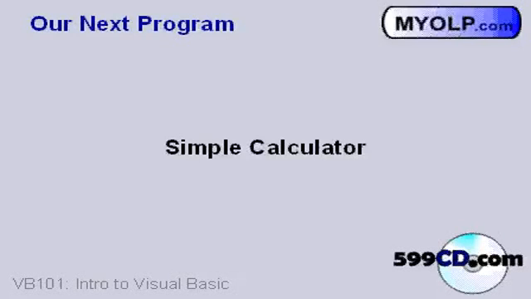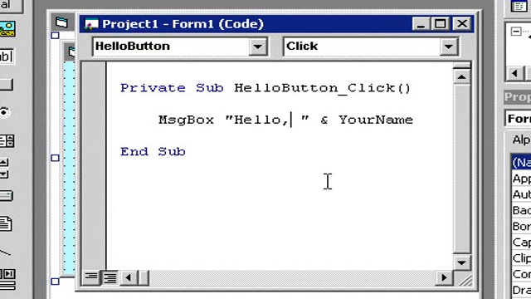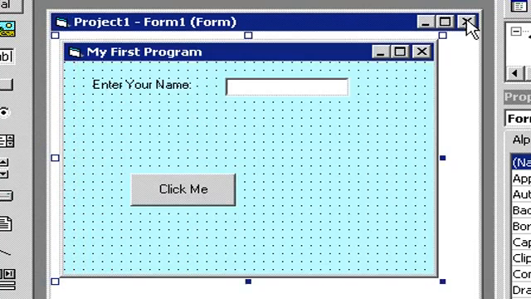Let's take what we learned in the last couple of lessons and put them together to build a program that actually does something useful. Let's build our own simple calculator. All right, if you still have this project, Project 1, open, let's go ahead and close it now. Let's close that and close the form.